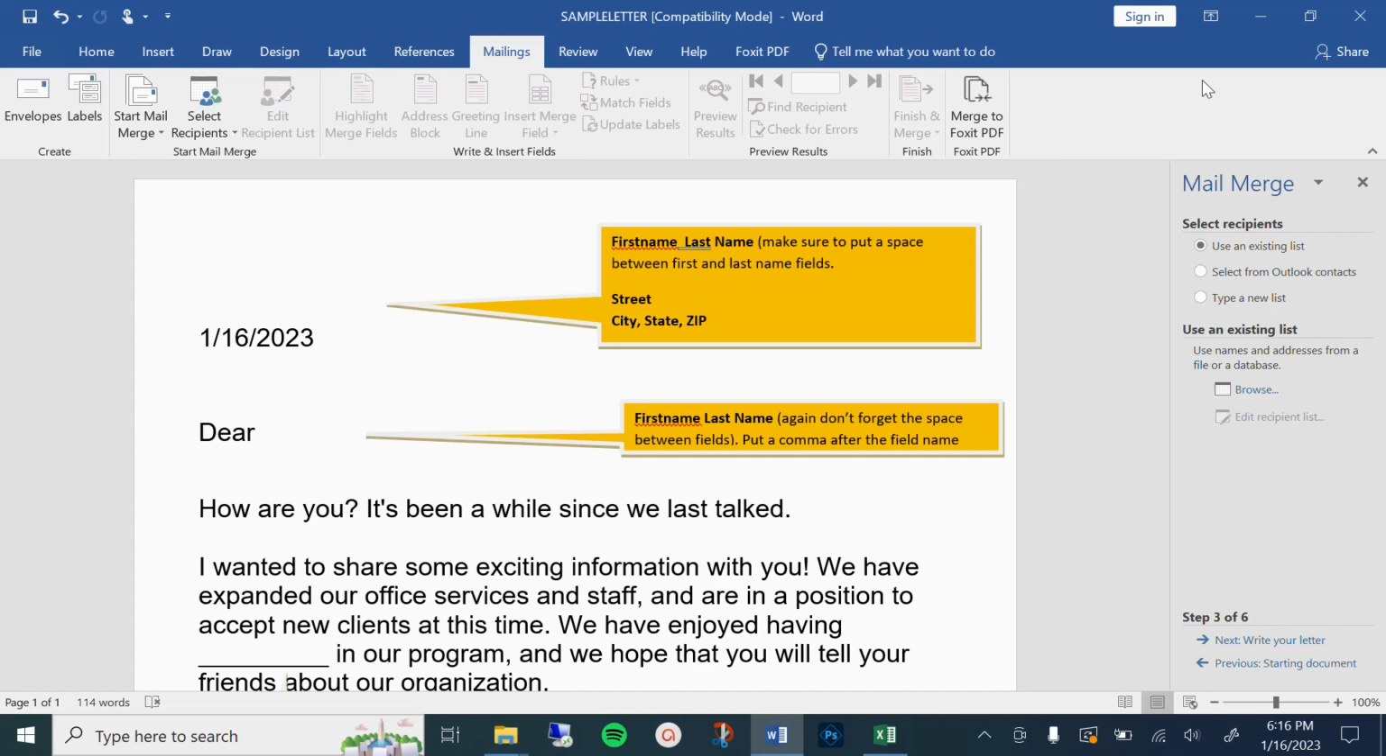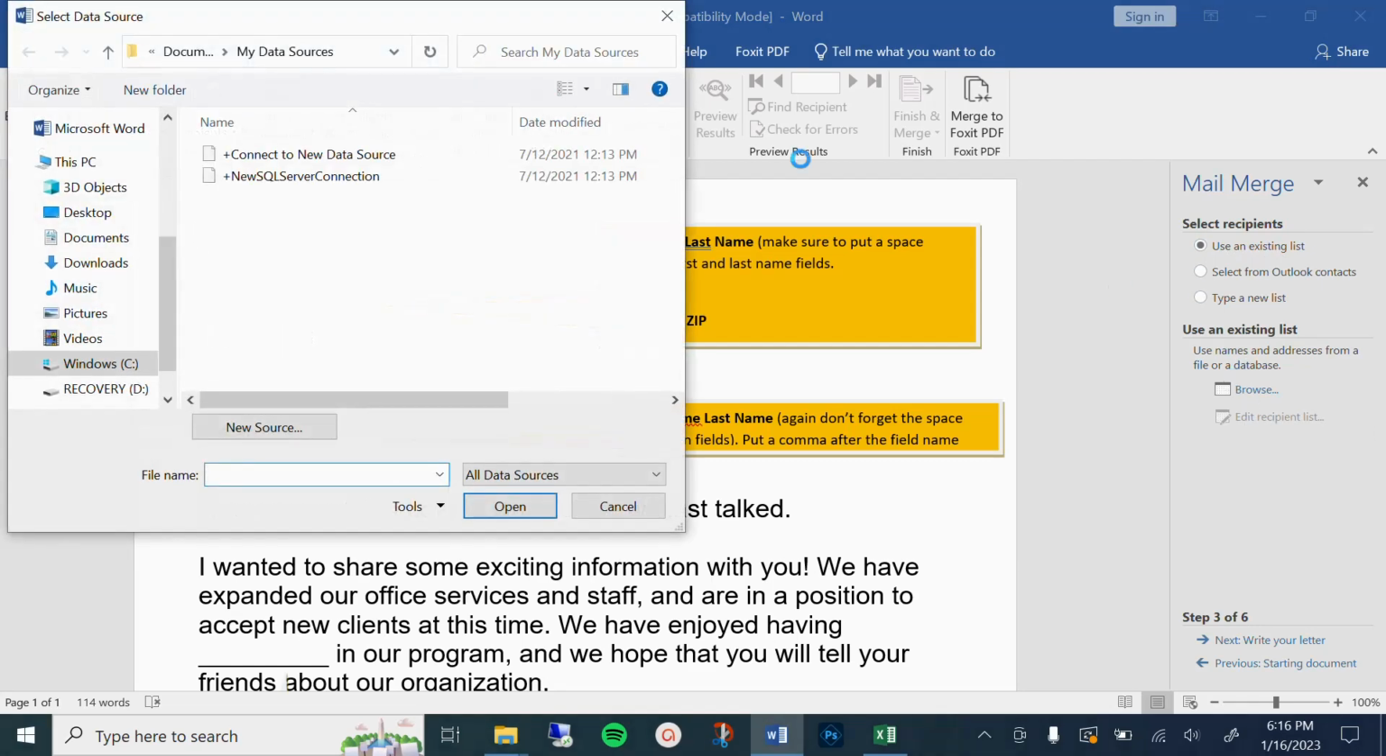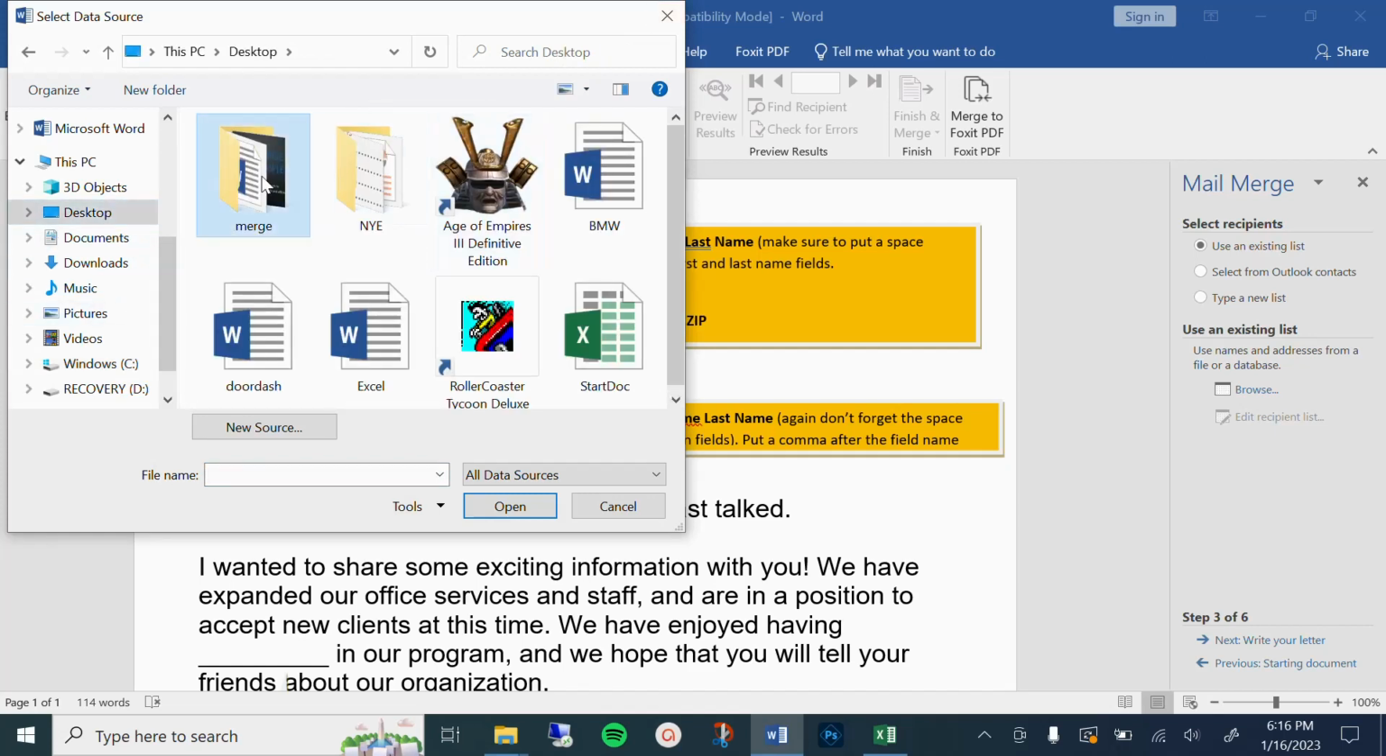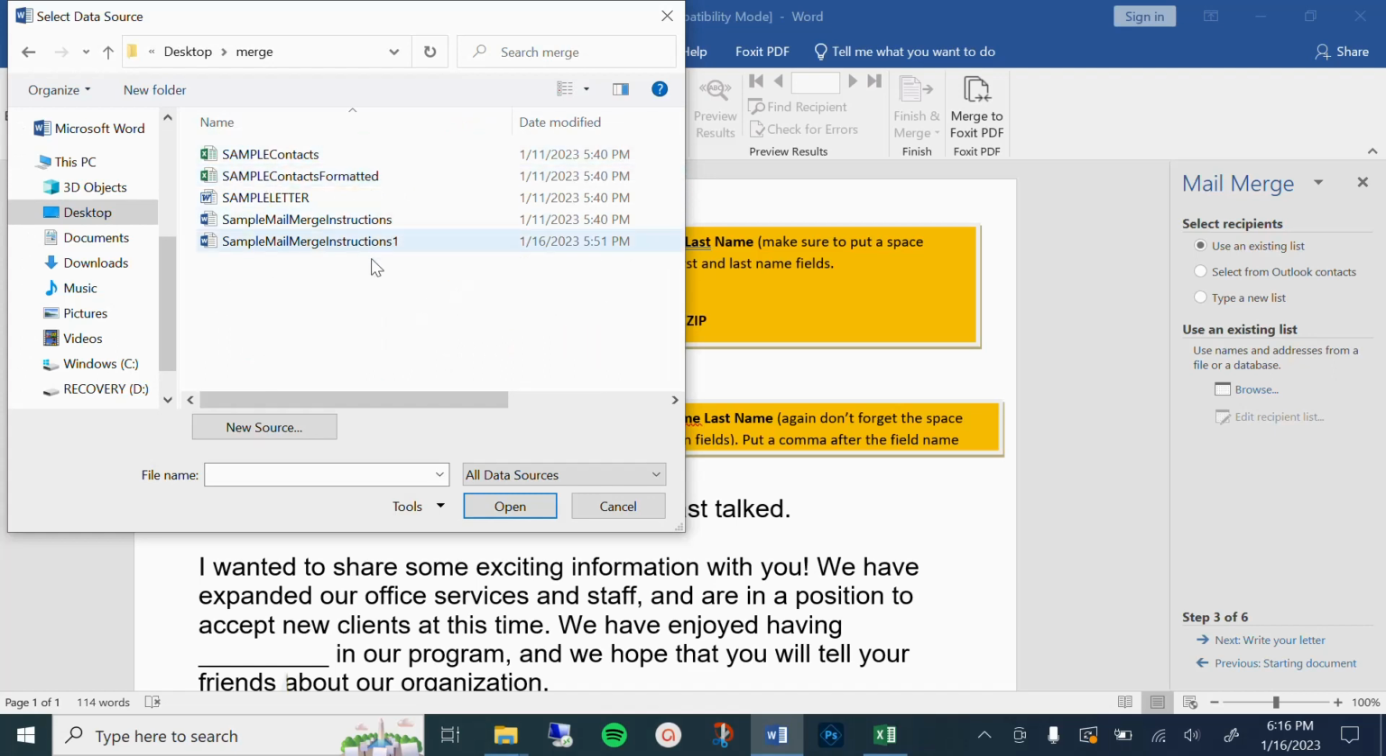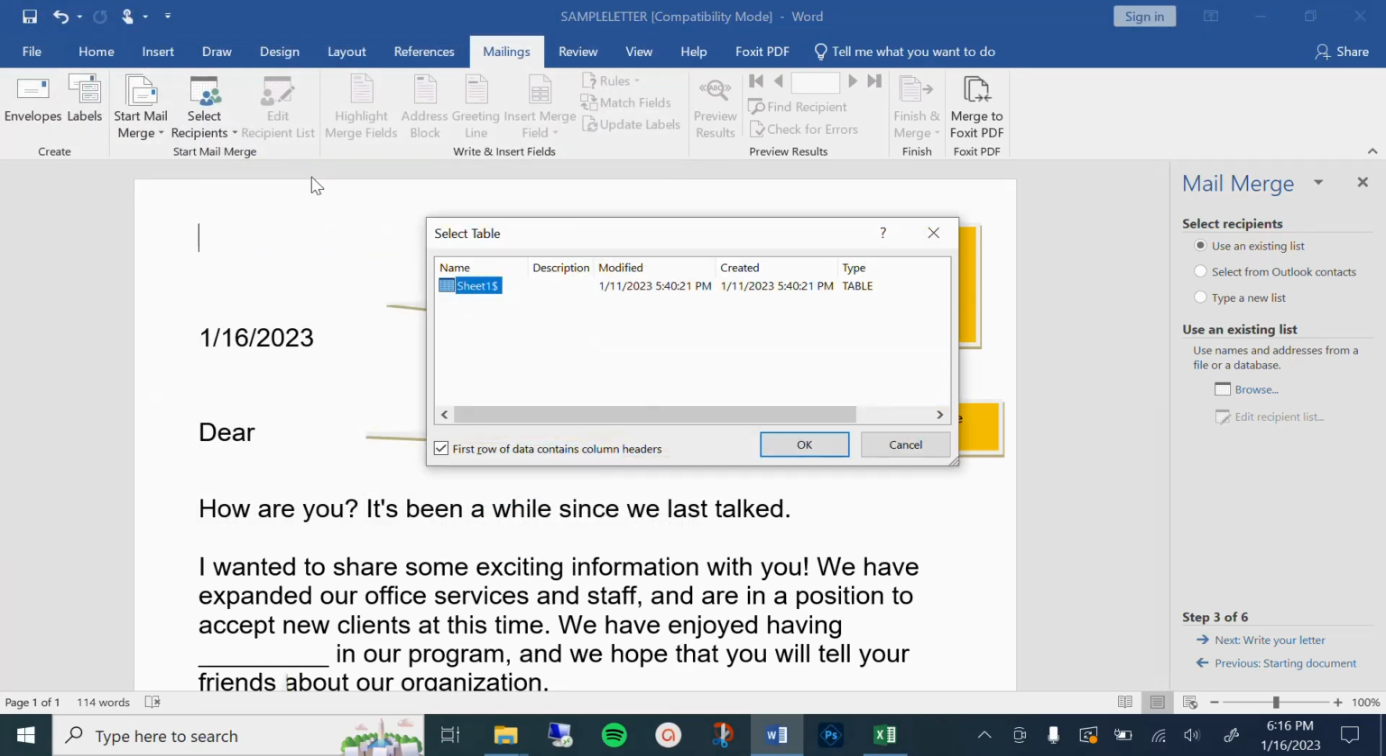Now this is where we are going to point to our document of data. I'm using an existing list. You can select from your Outlook contacts, you can type a new list, but I already have a list created, so I'm going to use that one. You click here to browse and find it. I have it on my desktop in the merge folder, and it is this one right here. It is going to use that data.